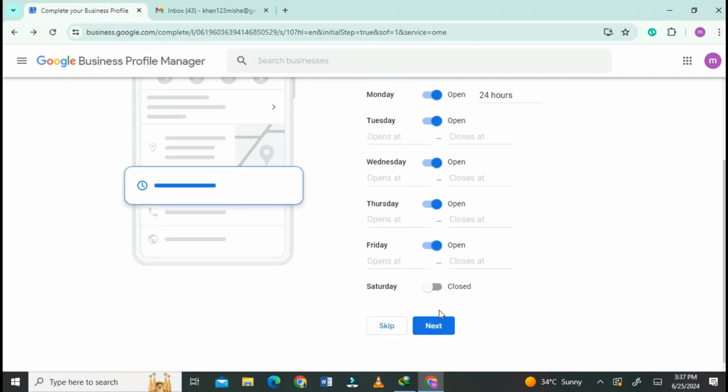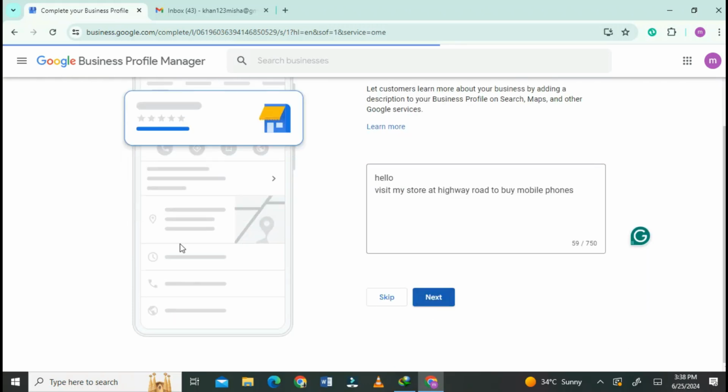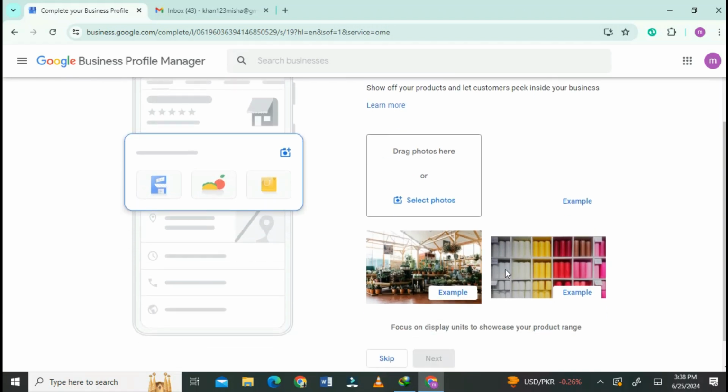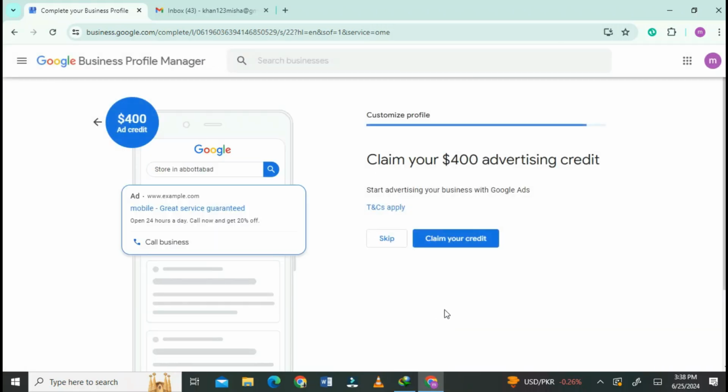Click on Next. Add your business description. Click on Next. Now add photos of your store. If you had photos, add them. If not, skip this step. If you want to advertise your business, continue it. If not, skip this step.